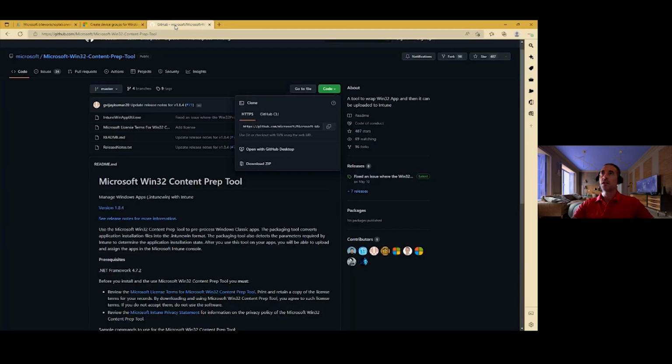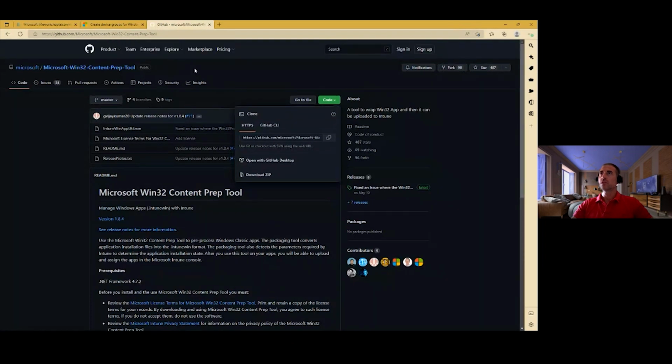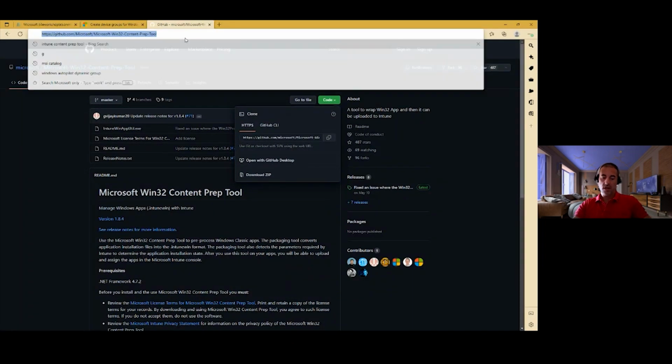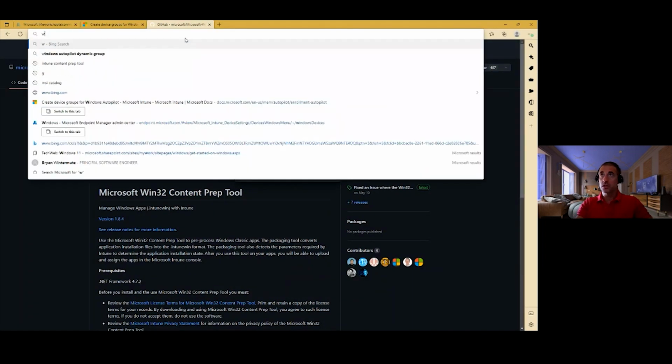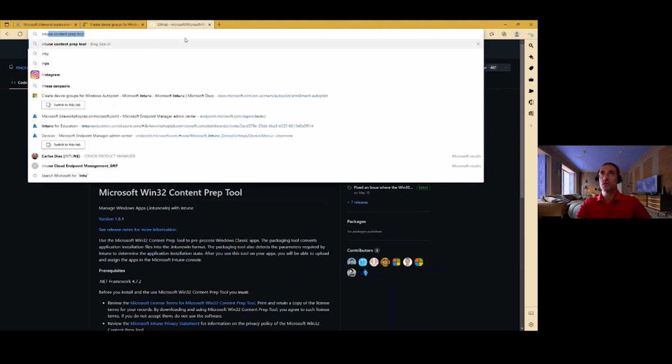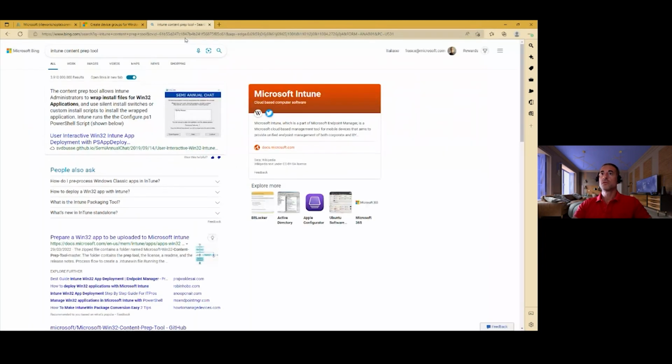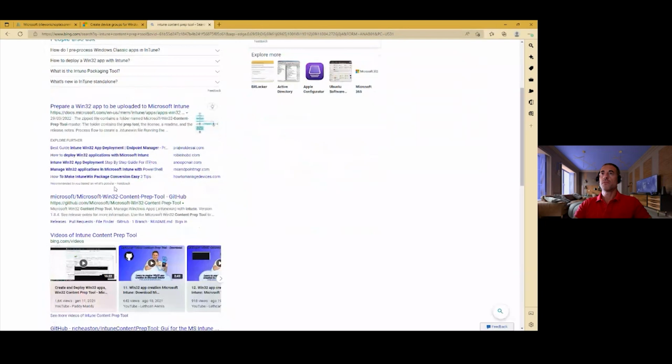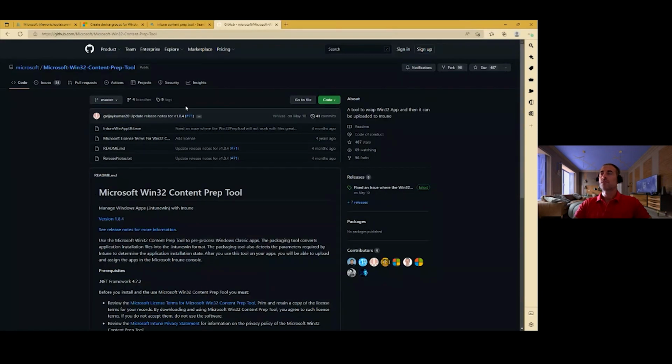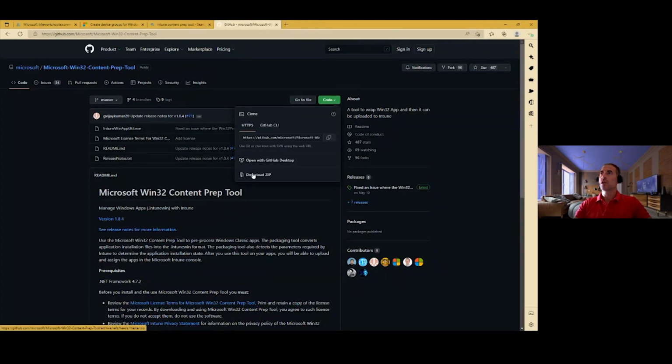First of all, let me download the Win32 content preparation tool that can be easily found if you search for Intune content prep tool. Second link is the correct one. So you select code and download as a zip file. I'm not gonna download it because I already did it in advance.